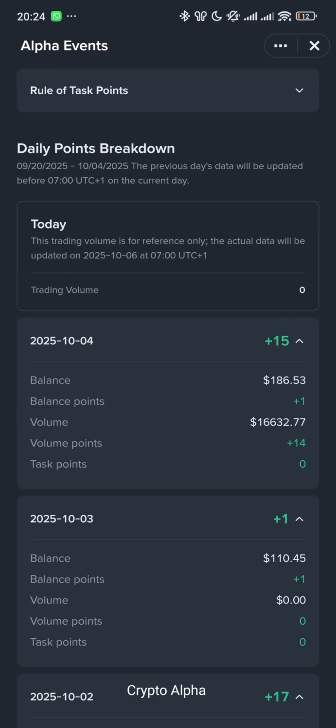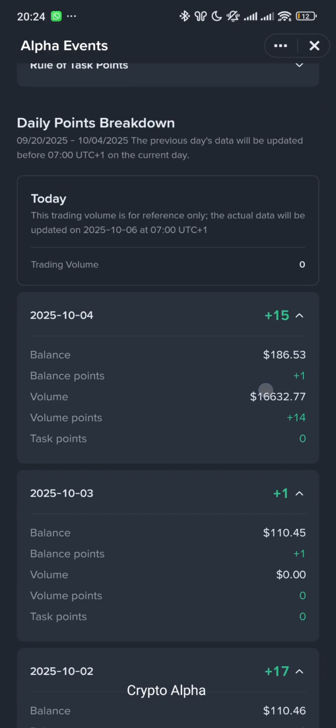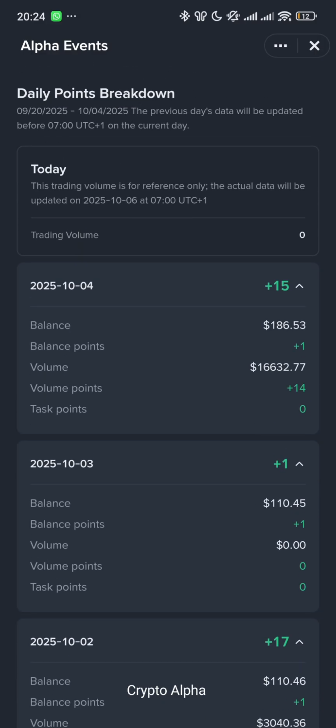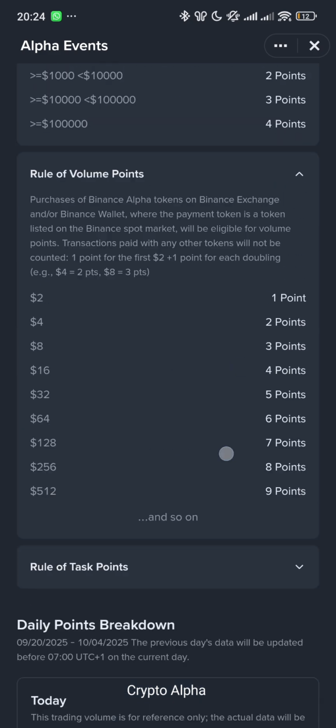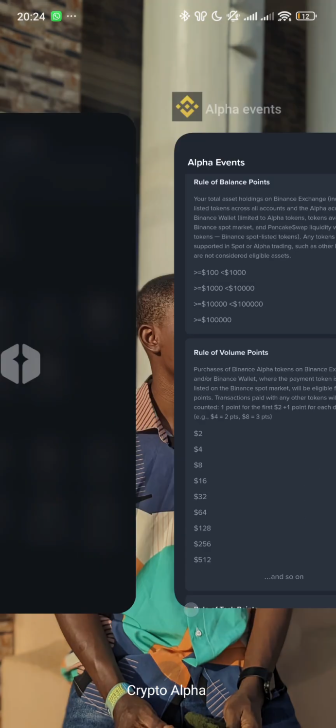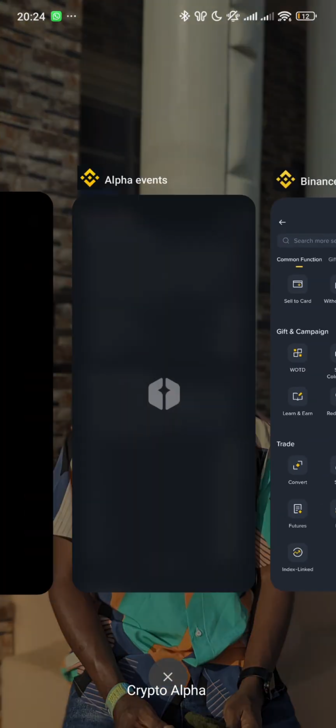Yeah, so you can see this for the fourth. I've not traded today. I'll be trading to show you how it works in this video. So this is my balance, and this is the volume I generated. So I got 14 points. So you want to target between 14 to 15 points daily. Yeah, and I will show you why. So let me come to my WhatsApp.